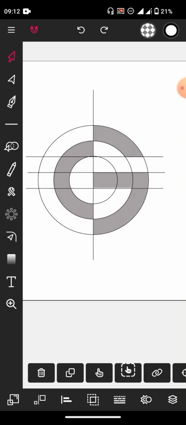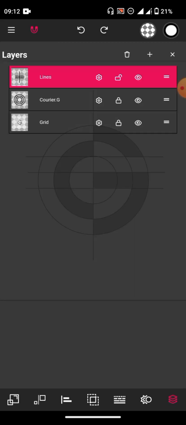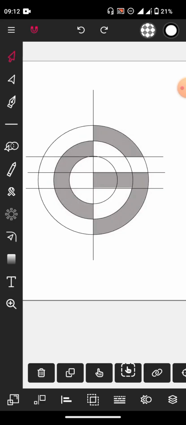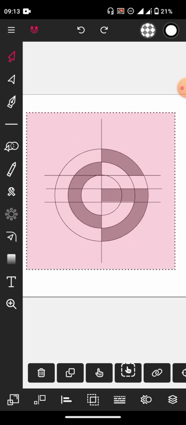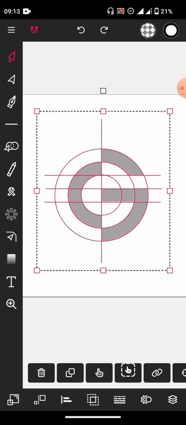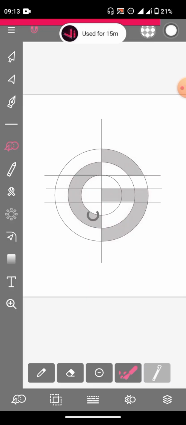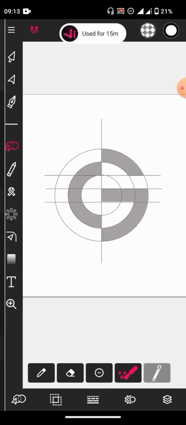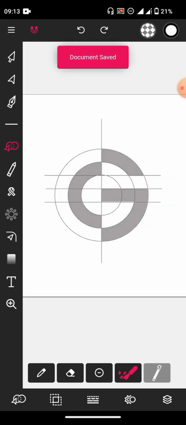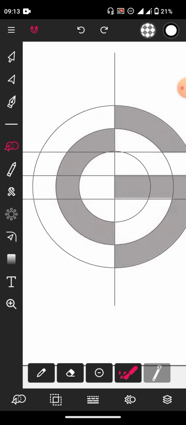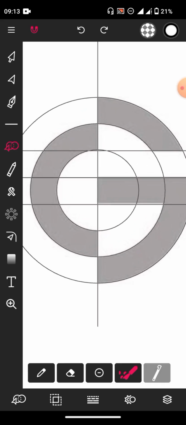So let's go here to our layers and unlock this circle. So now it is time for us to use much like our path builder tool, right? So drag over all these lines, and when everything is selected, click on your path builder tool, wait for this, click on your hamburger and save. I've already said this, don't forget to save. Once you save, then let's do this all together.